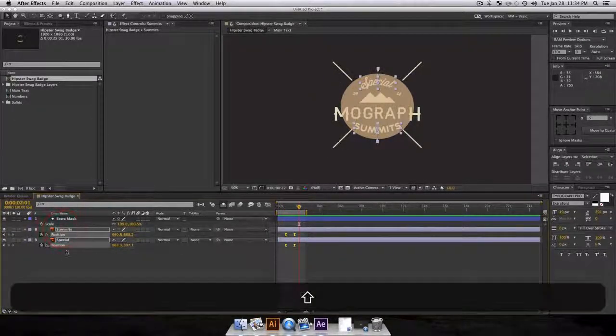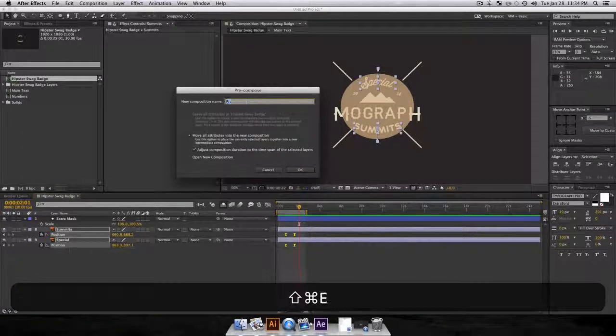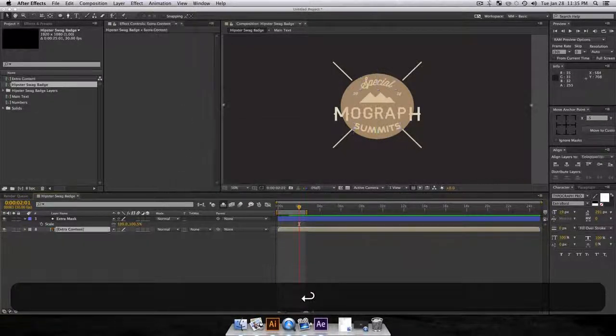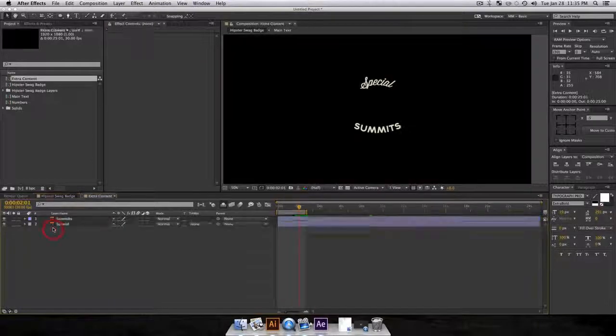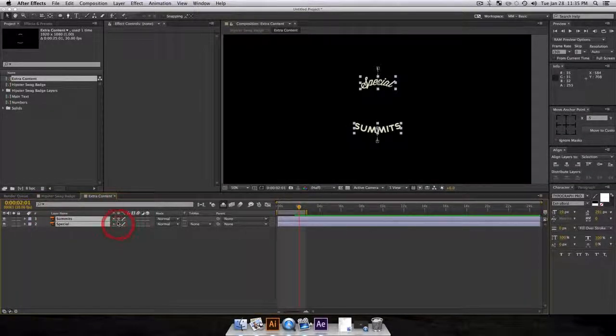So I'm going to grab my summit and my special and do Shift-Command-C. I'm going to call this extra content. Pre-compose that. Actually, I'm going to have to click into my pre-composed layer and do continually rasterize to make sure that it stays nice and sharp for us.